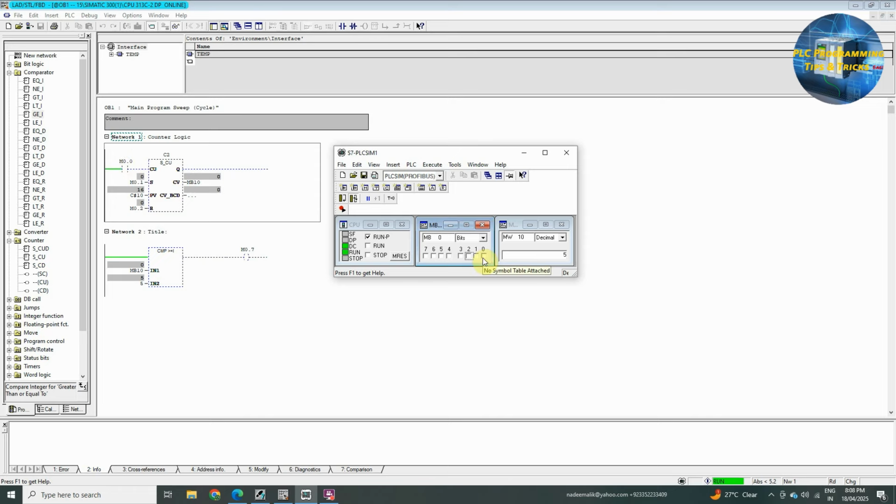Now we can use the counter again. We can give it pulses from M0.0, and as you can see, as it reaches 5, which has turned on the flag M0.7, we can again reset the current value, or reset the counter, by triggering this bit M0.2.